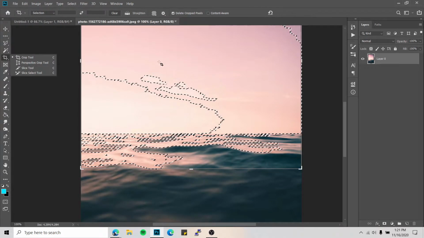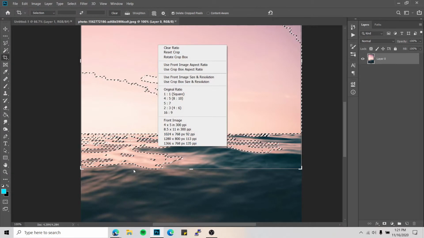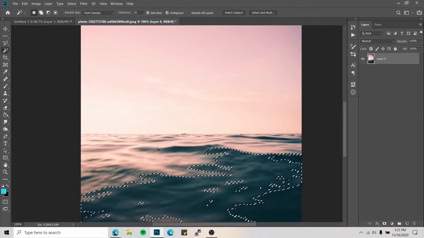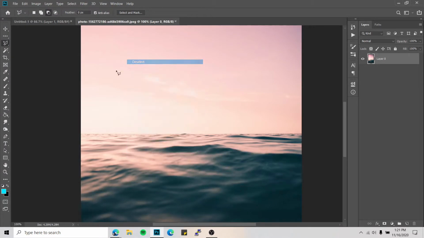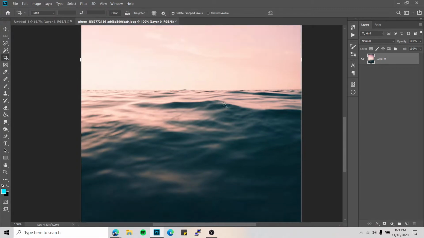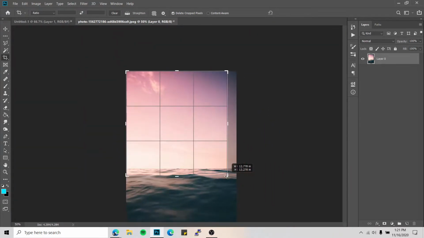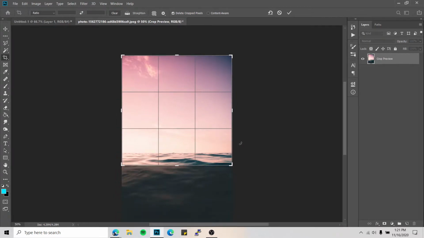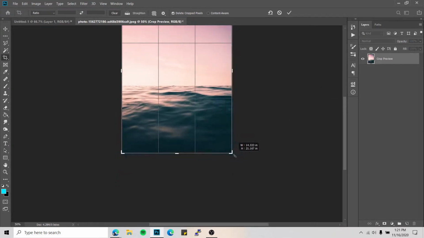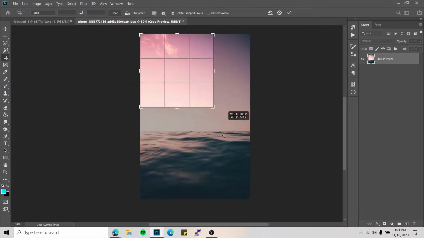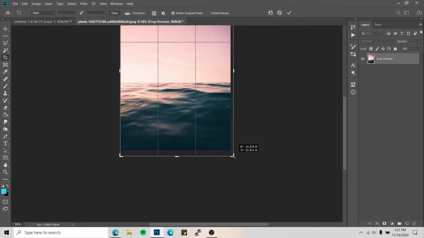So this is the crop tool. You can just crop. You can crop it if you want only this much. It's like a wheel. If you hold Shift, it won't go up and down.